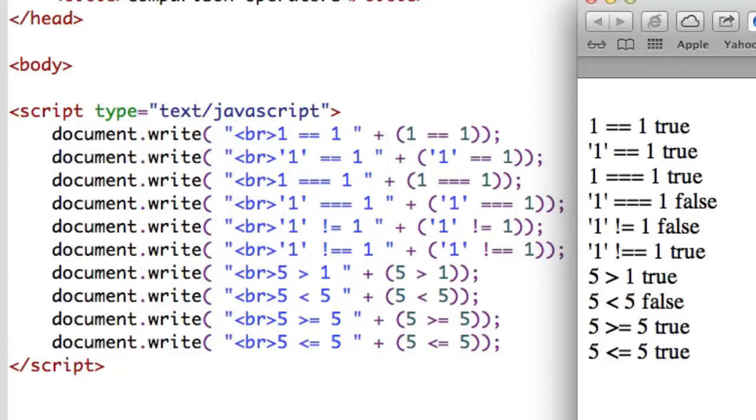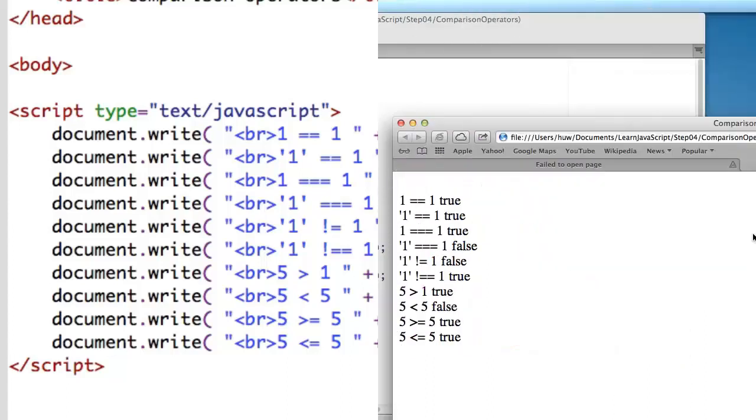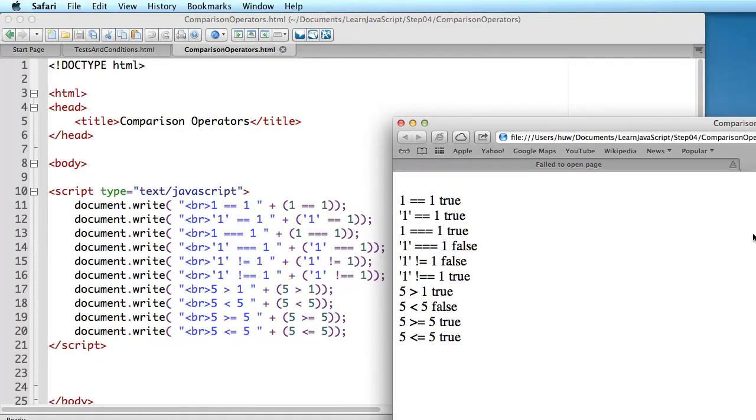Then the other tests are fairly straightforward. 5 is greater than 1, that's true. 5 is less than 5, that's false. 5 is greater than or equal to 5, well, that's true because it's equal. 5 is less than or equal to 5, and that's also true. So just take a look at this sample document, comparison operators.html, to understand the basic usage of the operators available.